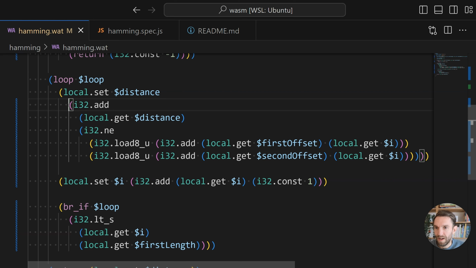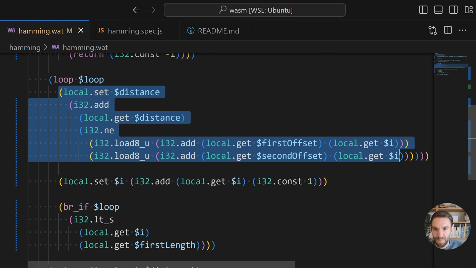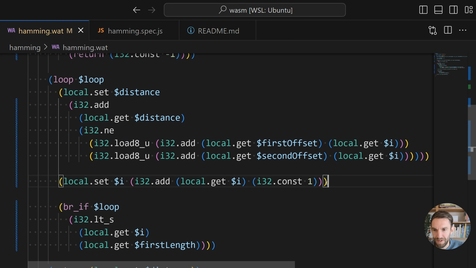So we are incrementing the distance with the result of not equals, using the fact that not equals is a Boolean operator, but it just returns an integer. So 1 if they're unequal and 0 if they're equal. So this is basically adding 1 if the characters at index offset plus I are unequal. Otherwise it adds 0, so nothing happens. Then we increment I with 1.